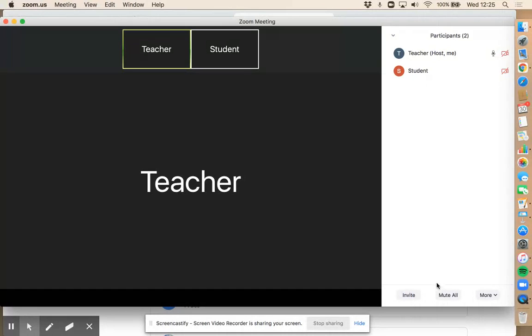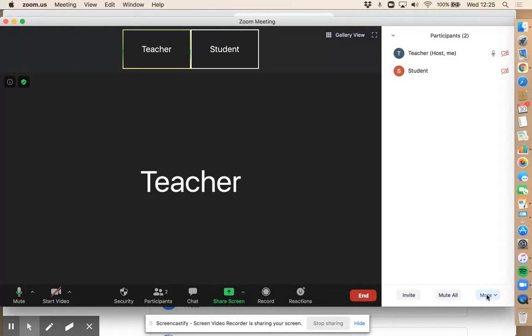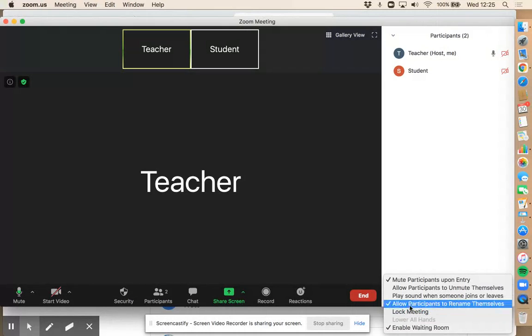In order to change some of the settings, which I recommend you do, you need to go onto this more arrow here. So on here, you can tick to have participants muted when they enter the meeting. I would recommend that you do that and that you don't allow participants to unmute themselves, so uncheck that box. And that way, they'll be muted as soon as they come in and they can't actually do it themselves. You can also change some of these other settings.